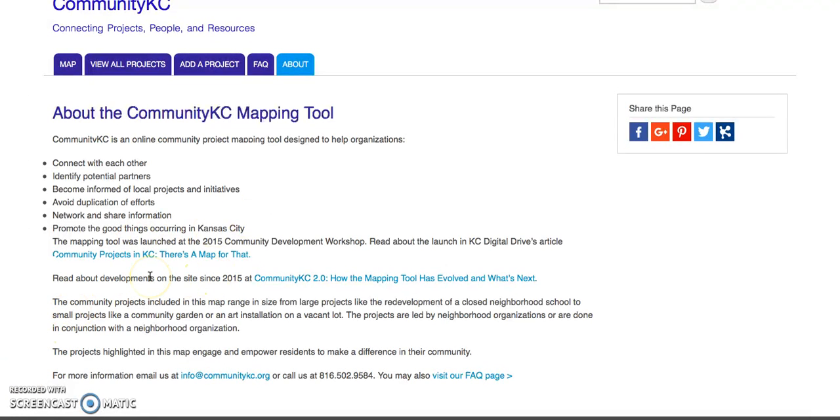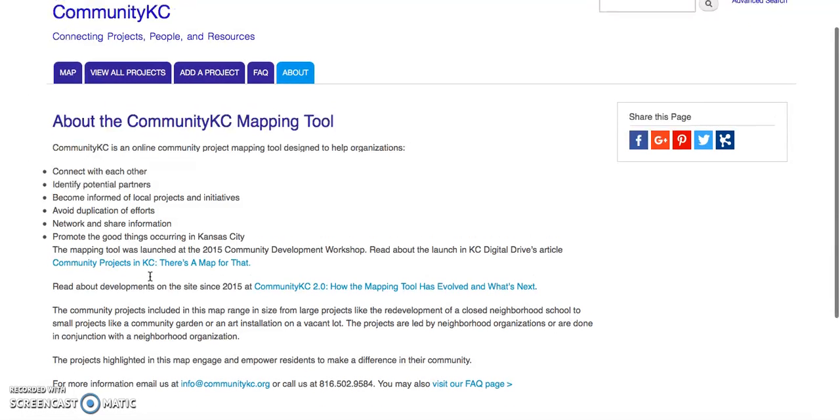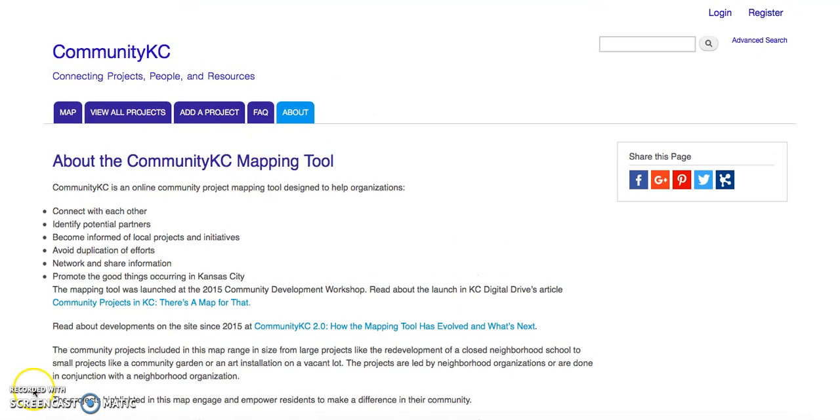So it's a great website, it's great for the community, and it's great for Kansas City, and I really hope that you guys utilize this the best that you can.